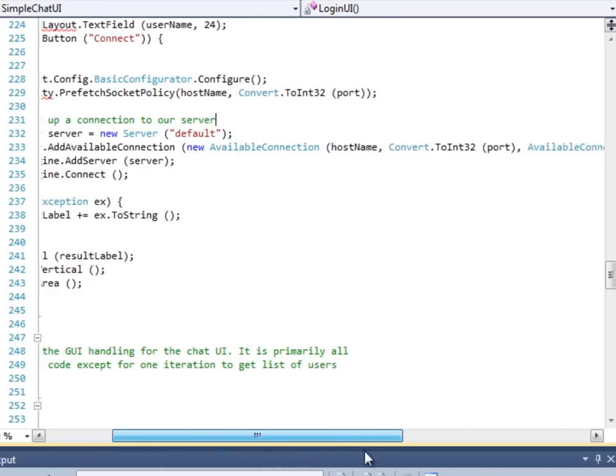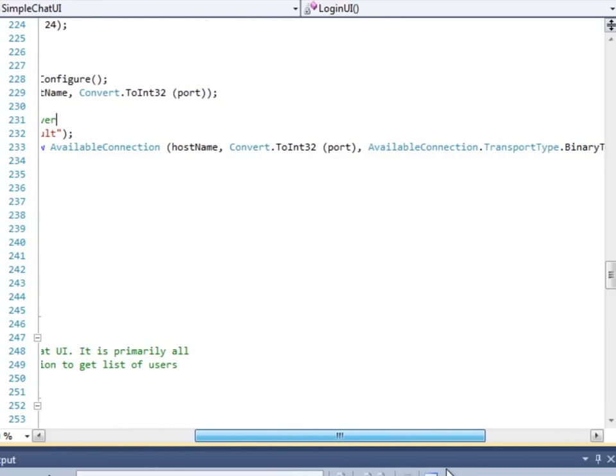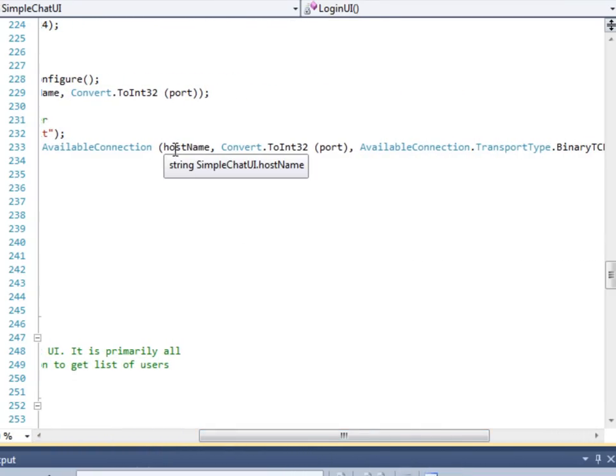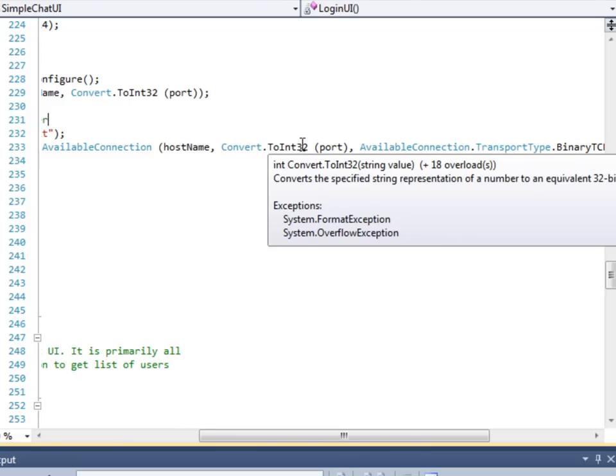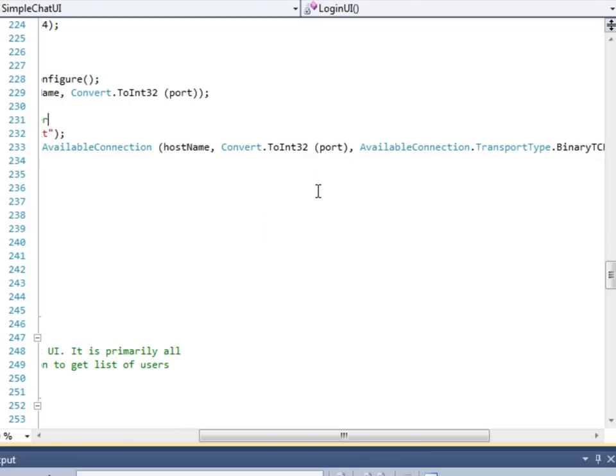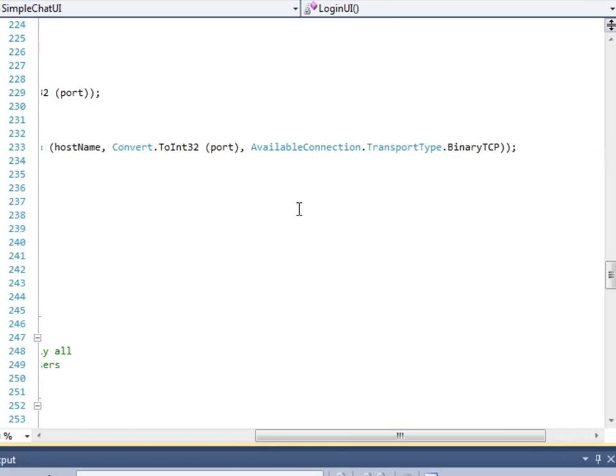So if we look at what we're adding here, it's a new available connection. We specify the host name, the port. We're converting that to a number here because it was pulled from the UI as a string. And then we specify the connection type. We use binary TCP. You can look on our website for information on the other types of connections.